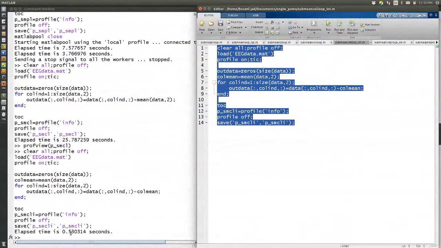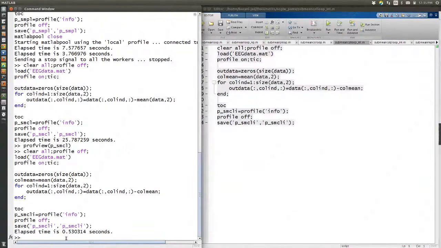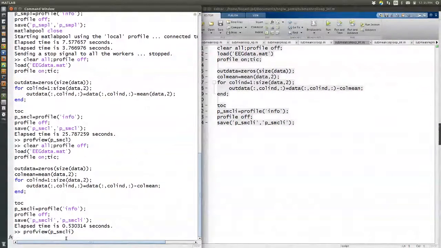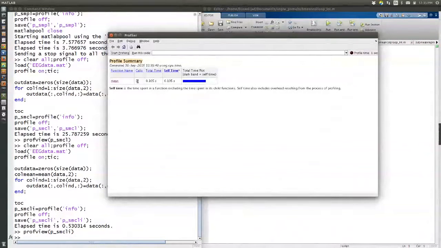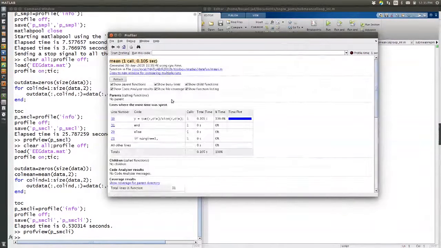So here we see the performance has gone down significantly. Our fastest so far was 4 seconds on the explicit loop. And now by doing the column loops and using an intermediate array to subtract, we're now down to 0.5 seconds. And then if we prof view the CLI for the intermediate, we see that the mean is only calculated once. Its duration is 0.1. So we're doing great so far.